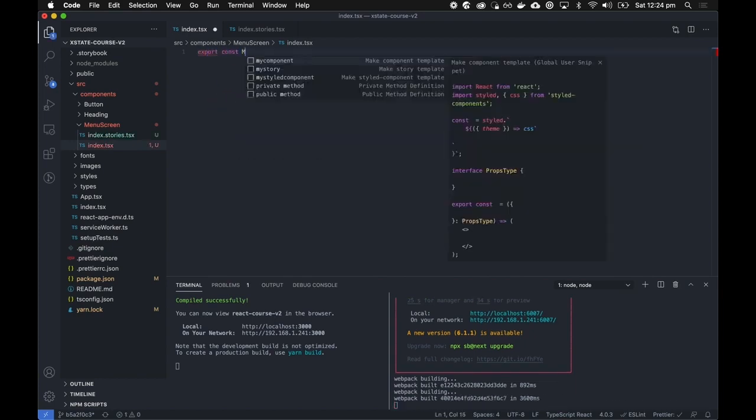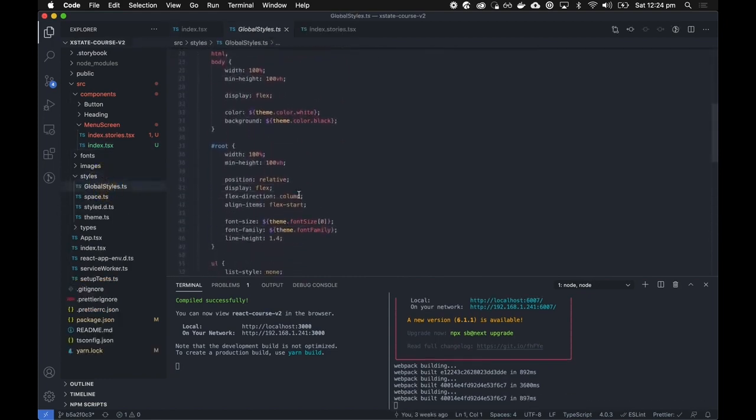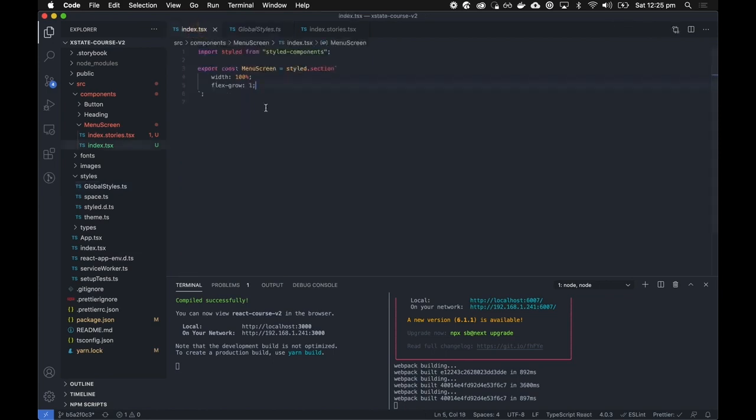It will be export const menu screen. Again, this will just be a style component, styled.section, import styled components. So we'll set the width to 100%, and we're going to say flex grow 1. Because the parent of this component is a flex component, which we set in global styles. So the root will be the parent of the menu screen. And because this is display flex and flex direction column, setting flex grow 1 means that this component will take up all available vertical space.